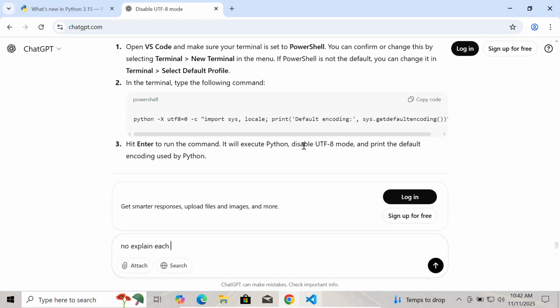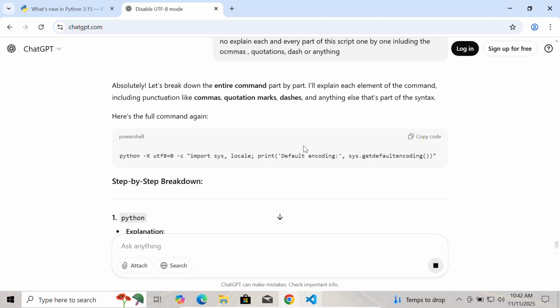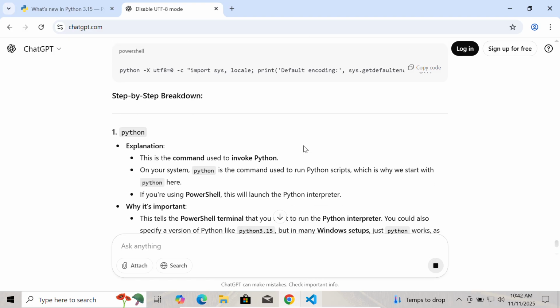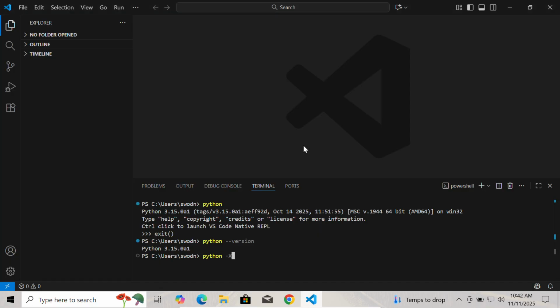Now explain each and every part of this script one by one, including the commas, quotations, dash or anything. Alright, so we do have -X.